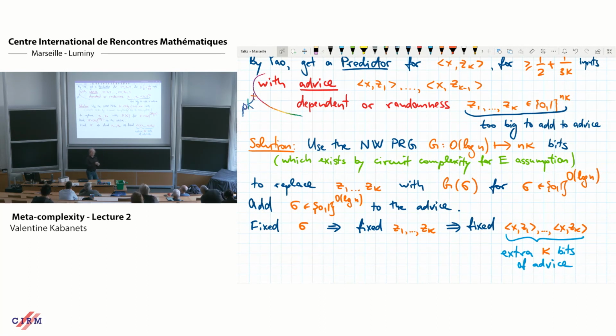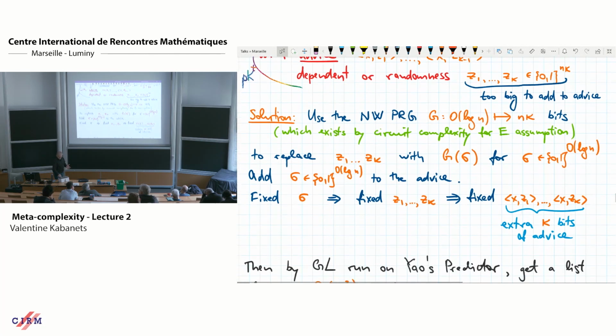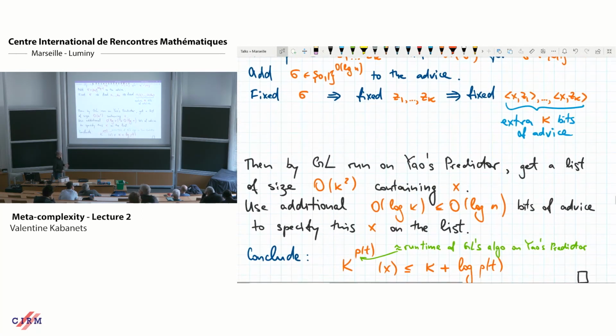So before, we were trying to fix the Zs, and they were too big as advice. But now, instead, we're going to be fixing sigma, which is only logarithmically small, as advice, and we can afford that. Once we fix sigma, which will determine the Zs, the advice bits x inner product Z1, and so forth, are also fixed. And now we add them to the advice as an extra k bits. And so we'll have, with this advice of k plus something logarithmic, a predictor which can be used as an input to the Goldreich-Levin decoding algorithm.